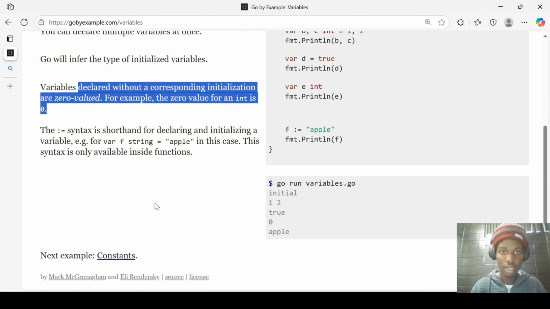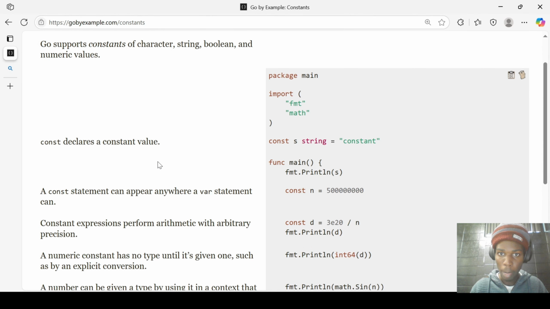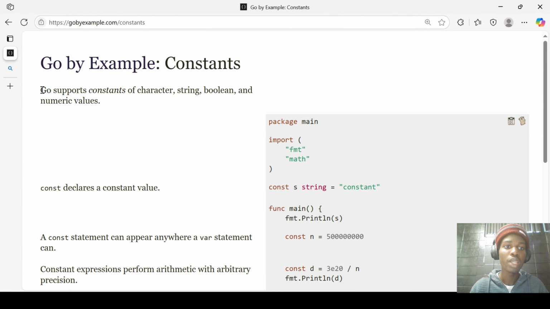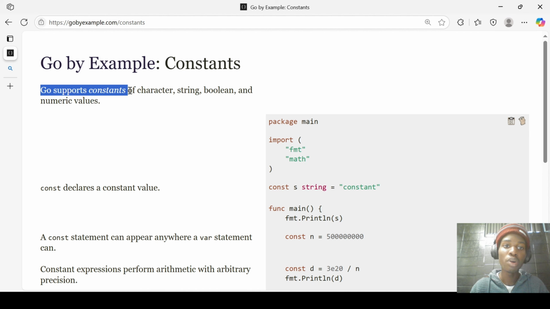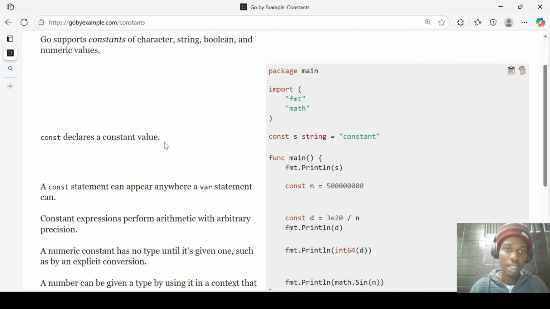So the next thing we have is constants. Now these are the ones I talked about that cannot be reassigned. So let's look at it. Go supports constants of character, string, boolean, and numeric values. I think this supports constants for their primitive types, which are character, string, boolean, and numeric values. Const declares a constant value.